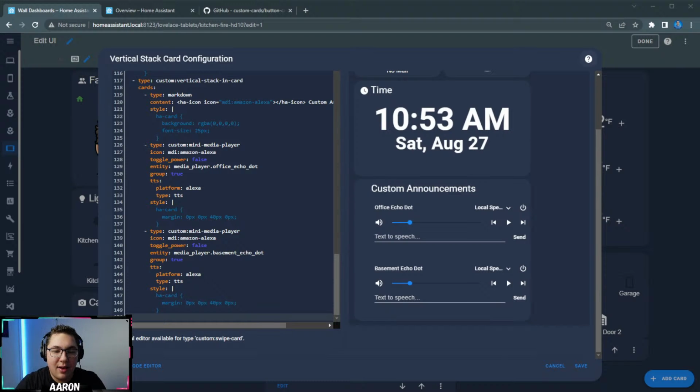So what I was saying is that the Google, She Who Shall Not Be Named, has a much better voice, so that's the one I used. So that's kind of how you do that, and you can do the same thing with Google. So that's the custom announcement where you can type in whatever you want.